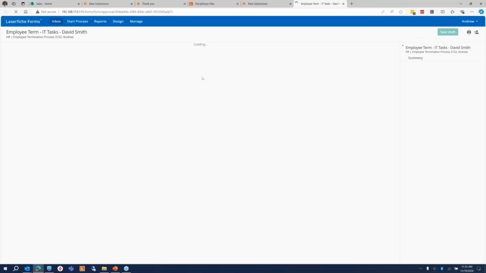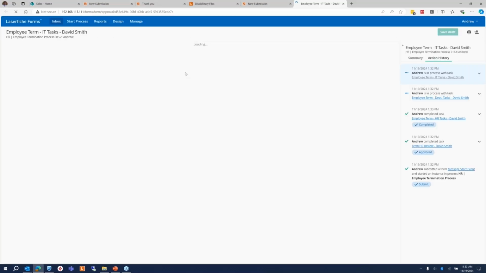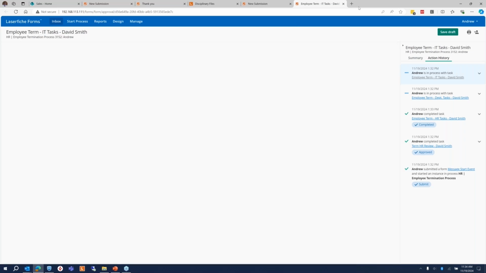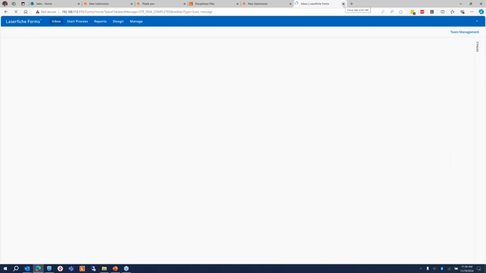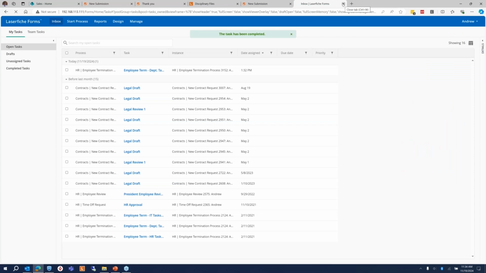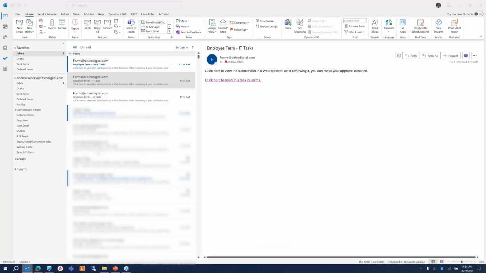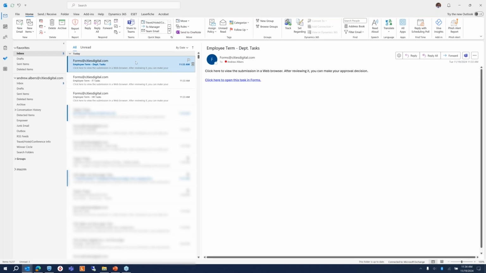So let's do the IT tasks here. And you'll notice our action history is getting updated every time somebody interacts with this form or process. So IT has done all of these things. Everything looks good. Completed. So their tasks are done. Let's go back into our Outlook. These are the departmental tasks. So these are the consulting department tasks that need to happen for offboarding. Here we go.